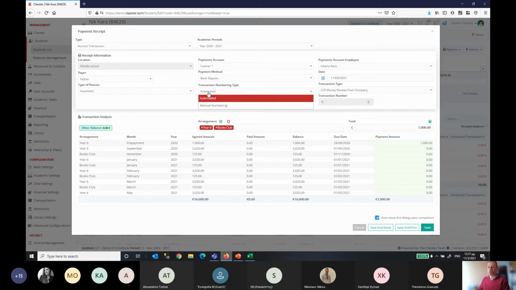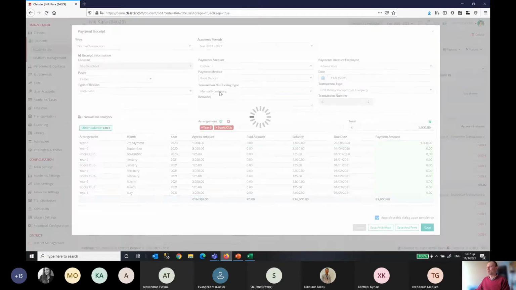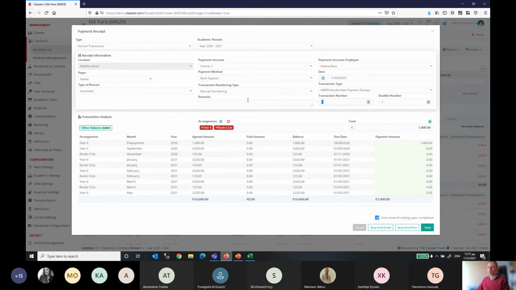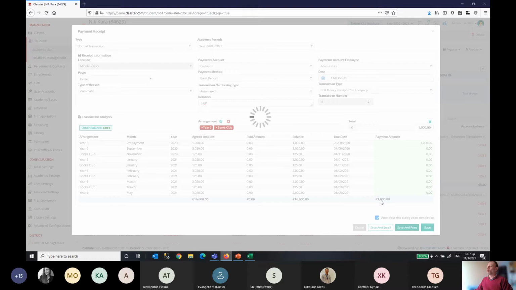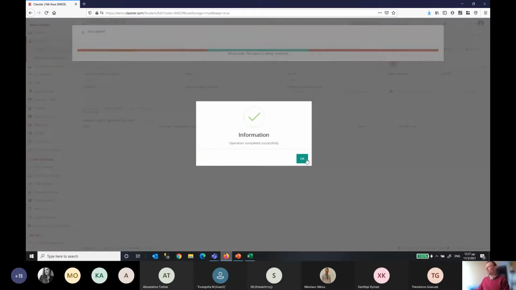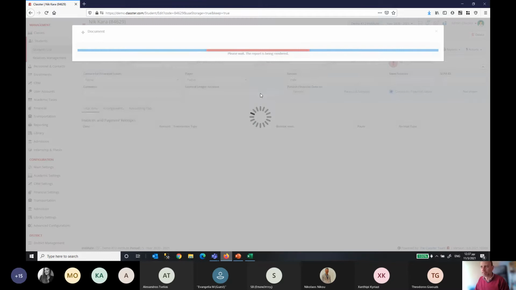Here is if the numbering is automated or manual numbering. If it's manual numbering, then I can change the number and put whatever number I want. If it's automated, the system will use a specific transaction type with automated numbering. Okay. And then I can write any remark for this payment, and then I can save and print, or just save, or save and email. So if I save and print, then I will get the printout here.